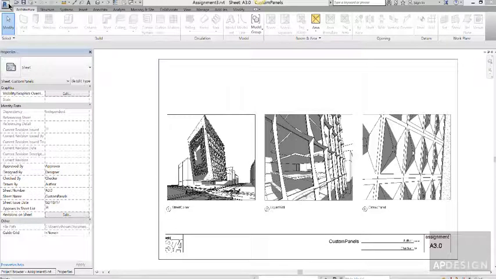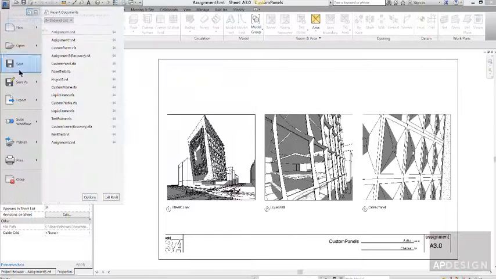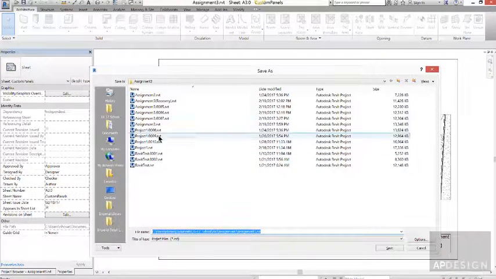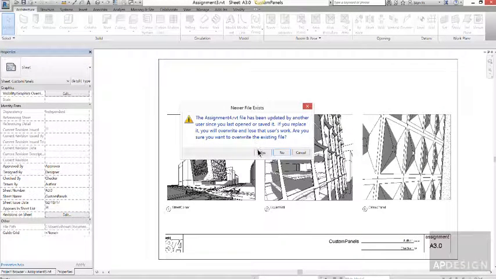Alright, so we're going to get ready here for assignment 4. So I'm just going to do a save as. At this point, it's always good to give yourself some redundancy. Save as assignment 4.